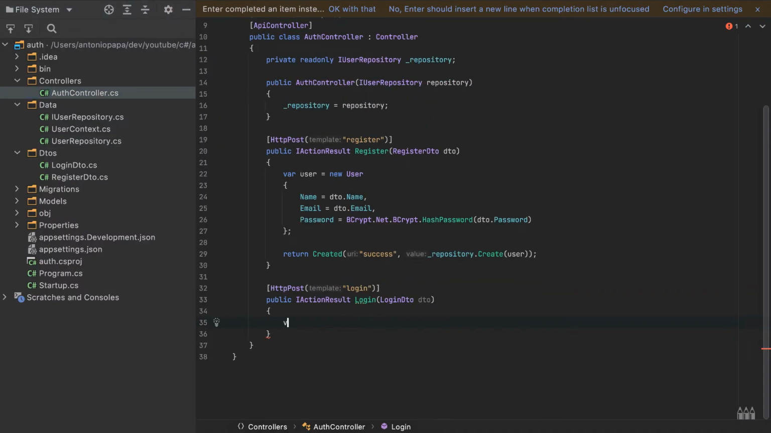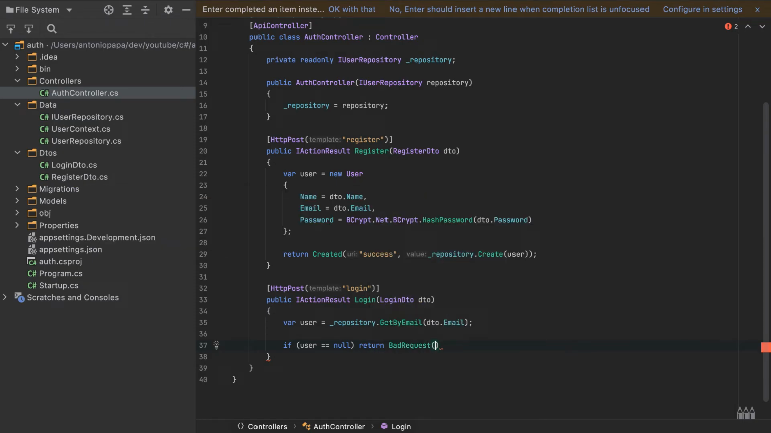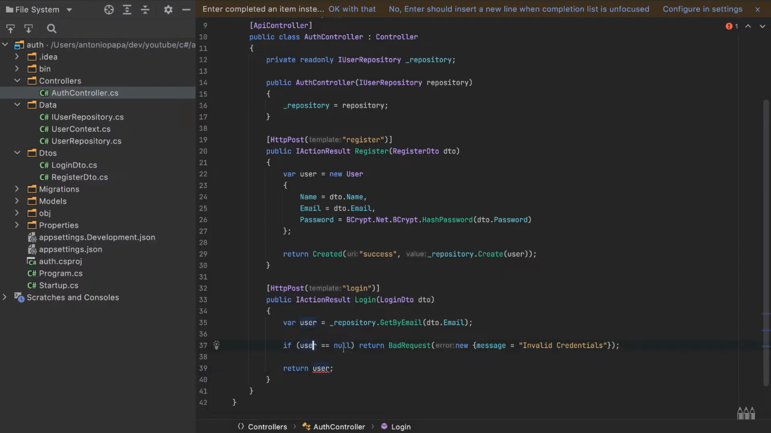Let's go to the auth controller. Var user is equal to repository.GetByEmail, and we'll pass dto.Email here. So in case the user is null, so we send the wrong email, I'll wrap it with curly braces, we want to return a bad request, and we want to return also a message. So new message is equal to invalid credentials. Also return the user in the end. So if the user is null, we will return this message. So we won't return the user, so it should be like this better.